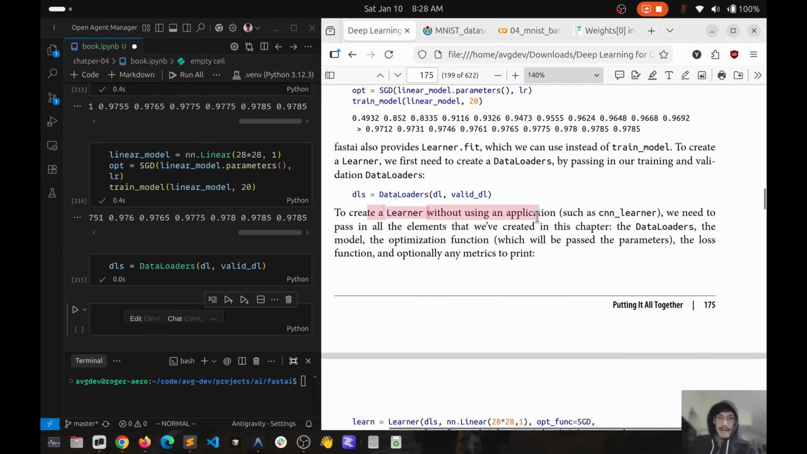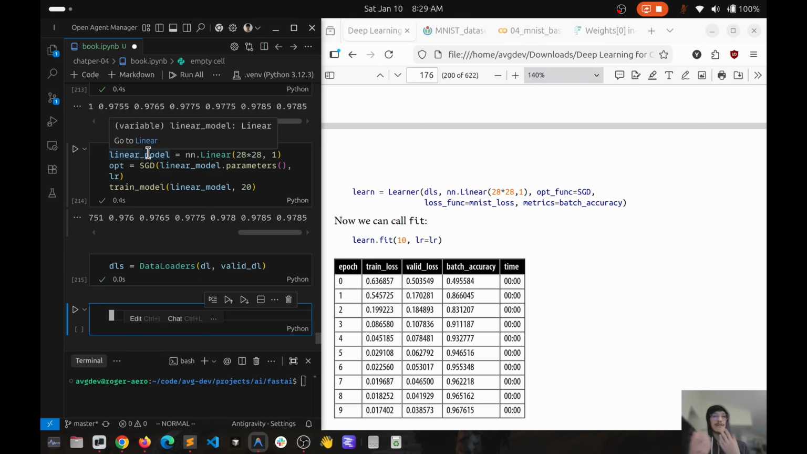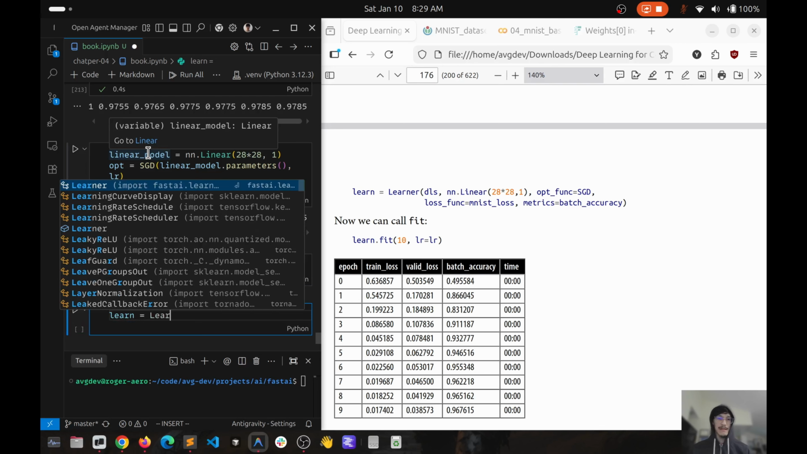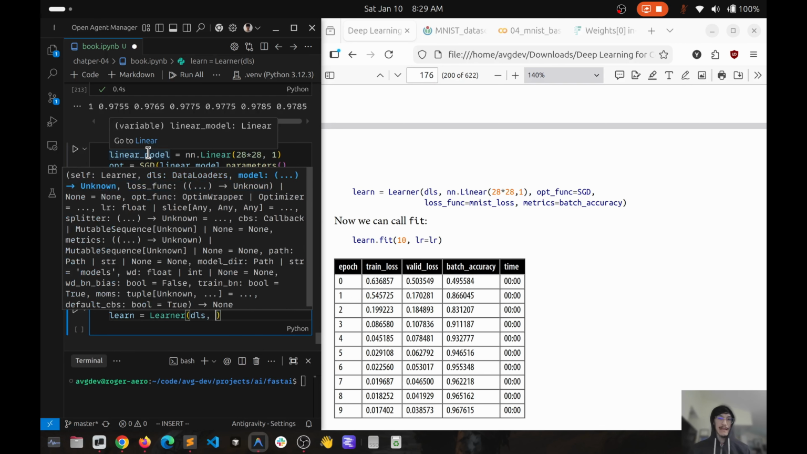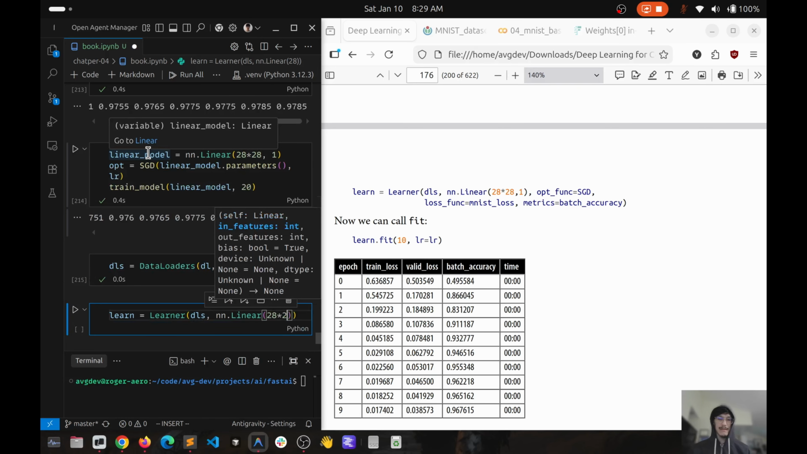To create a Learner without using an application such as cnn_learner, we need to pass in all the elements we've created in this chapter: the DataLoaders, the model, the optimization function, which will be passed the parameters, the loss function, and optionally any metrics to print. So let's do that. Let's create our own Learner. When we call learner.fit, it'll use all that information to train. So learn is Learner. What do we need? We need DataLoaders. We need weights pretty much, so the model.